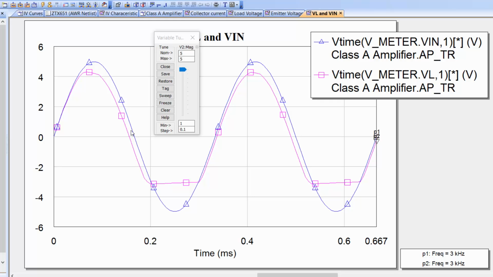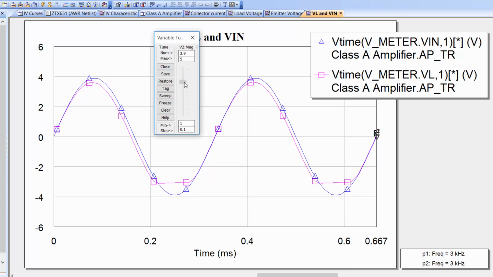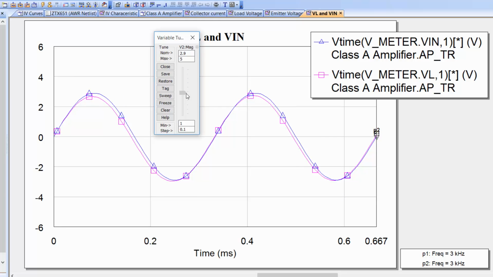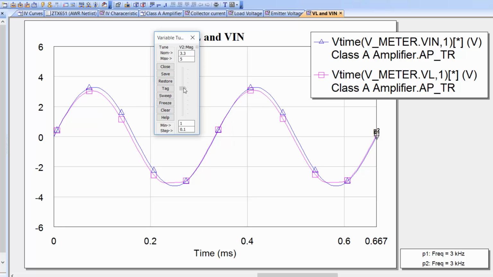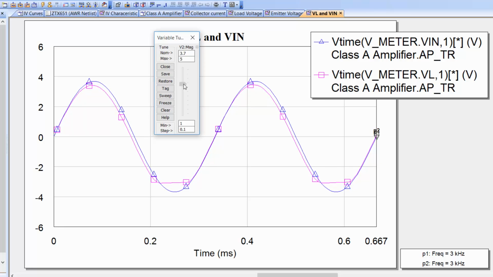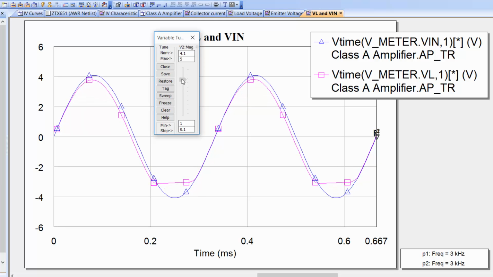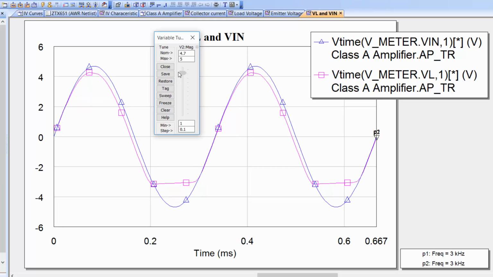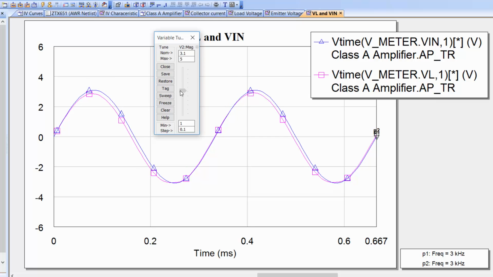So what we need to do here is basically just find the boundary condition where clipping starts to occur. And you can see that about 2.9 volts, this is when things start to go wrong. So if I increase above that, you can see that the bottom of the curve is starting to flatten, the bottom of the load voltage that is, and then this gets worse as we increase the input signal drive. As we go back down, we get to a point where the load voltage becomes sinusoidal again, and about 2.9 to 3 volts is our limit.